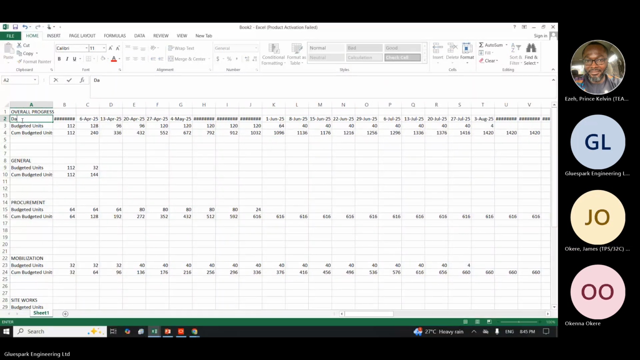I'm done. Next one is projected labor unit. I need to rename it as well. I need to rename the projected labor unit as well.